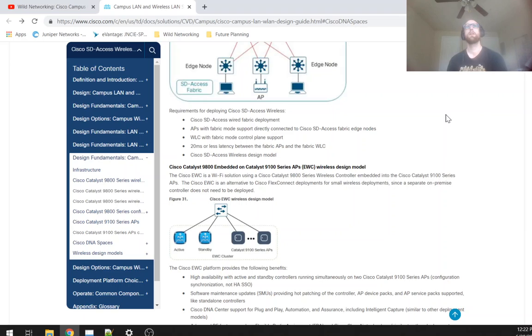Requirements for deploying Cisco SD Access Wireless. Cisco SD Access Wired Fabric deployment is required. APs with Fabric mode support directly connected to Cisco SD Access Fabric edge nodes. WLC with Fabric mode control plane support. 20 milliseconds or less latency between the Fabric APs and the Fabric WLC.